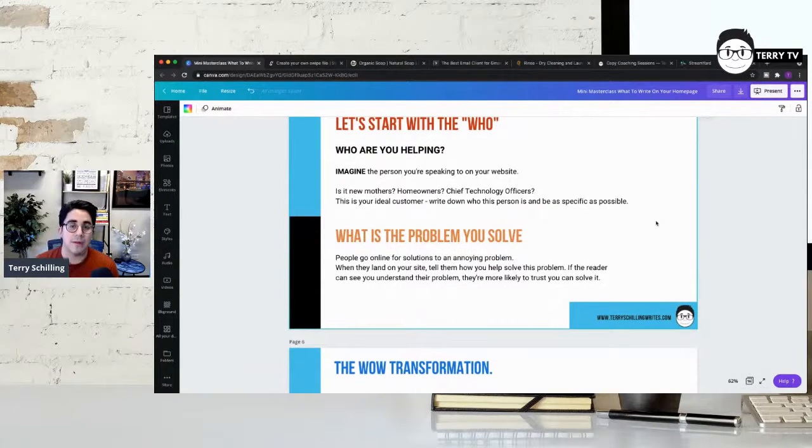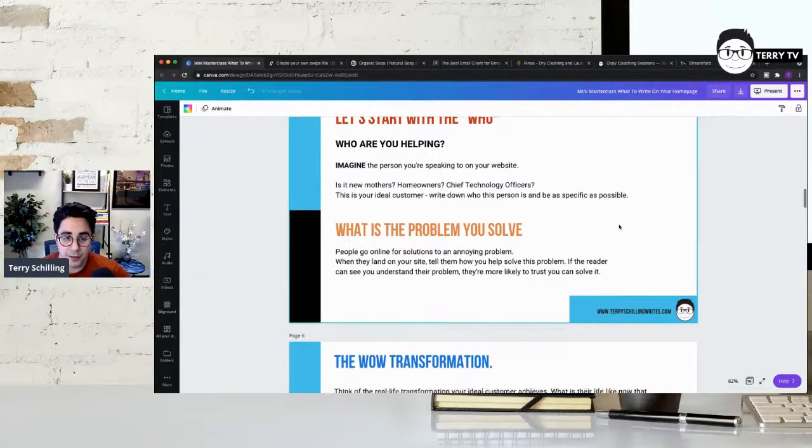But what is the problem that you solve? People go online for solutions to an annoying problem. When they land on your site, tell them how you help solve this problem. If the reader can see you understand their problem, and this is important, they're most likely to trust you can solve them. So understand first, because then you can persuade them later, because you're building that trust.